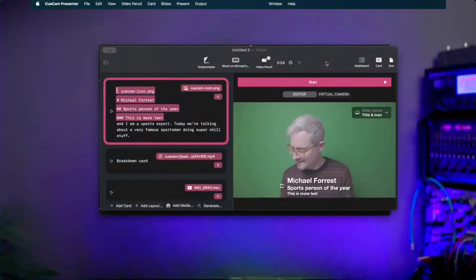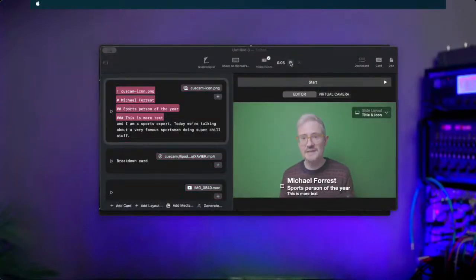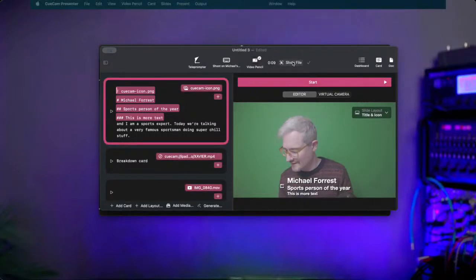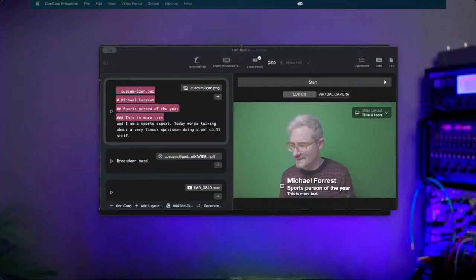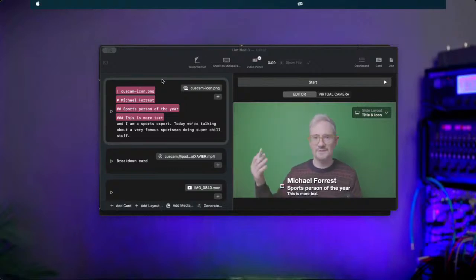So we're going to record, we're going to see that recording come in, and when it's finished, you just hit stop, and you go show file, and you've got all of your recordings. It's not going to show them because it's Finder. You've got the recording straight away.